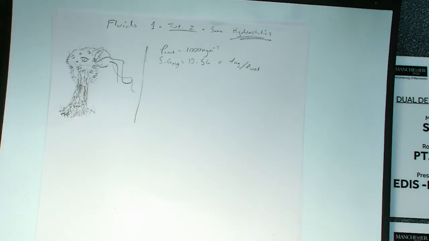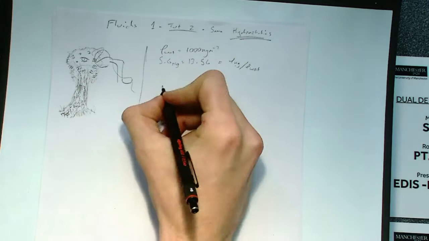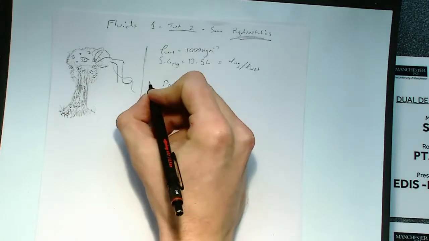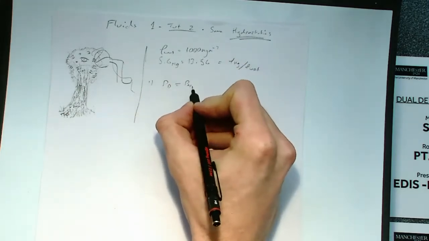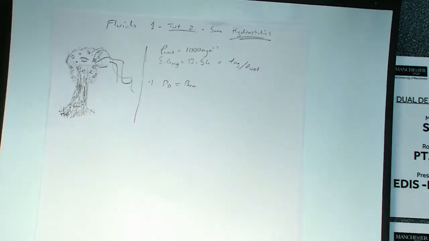The first bit to do is to start at D, since it's the beginning, and it's open to atmosphere. So the pressure at D, step 1, is just the pressure of the atmosphere. I'm going to put that as P_atm. I'm going to work through this algebraically, and we'll fill in numbers later because it gives a better understanding and doesn't lose the intuition in the numbers.